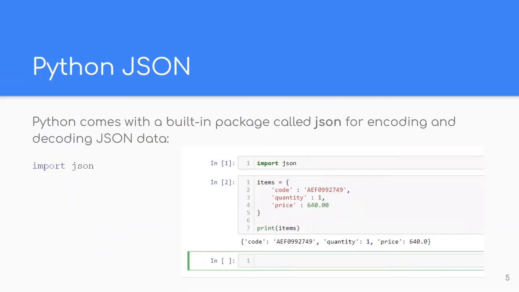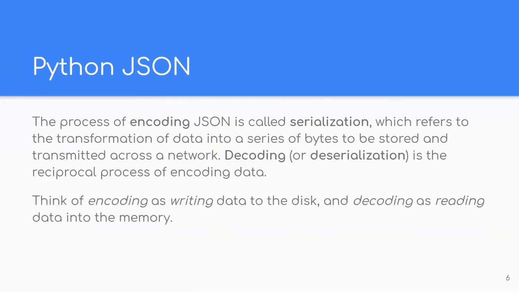Python comes with a built-in package called json for encoding and decoding JSON data. The process of encoding JSON is called serialization, which refers to the transformation of data into a series of bytes to be stored and transmitted across a network. Decoding, or deserialization, is the reciprocal process of encoding data. In the meantime, notice the words in bold. These are keywords which you need to understand and remember.